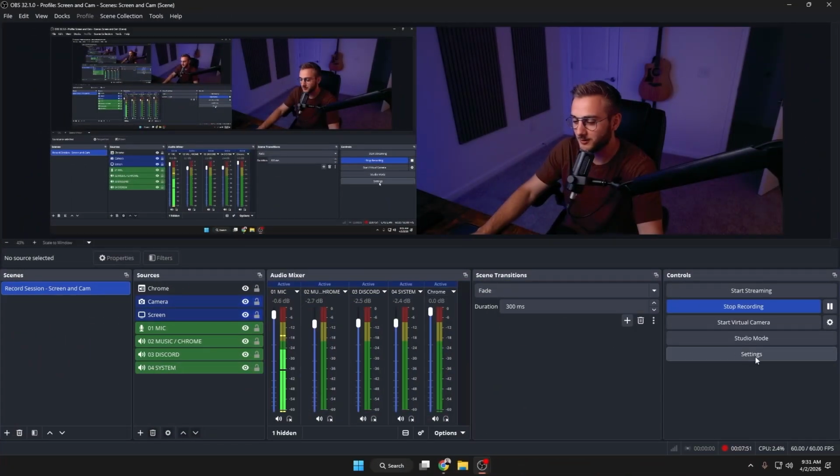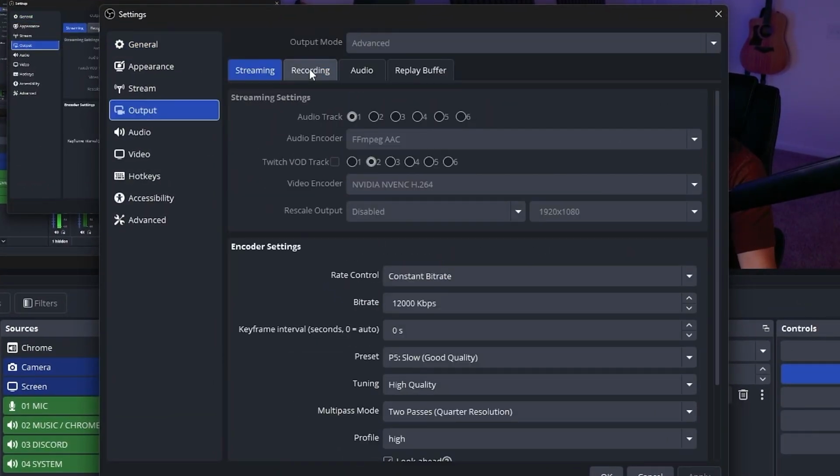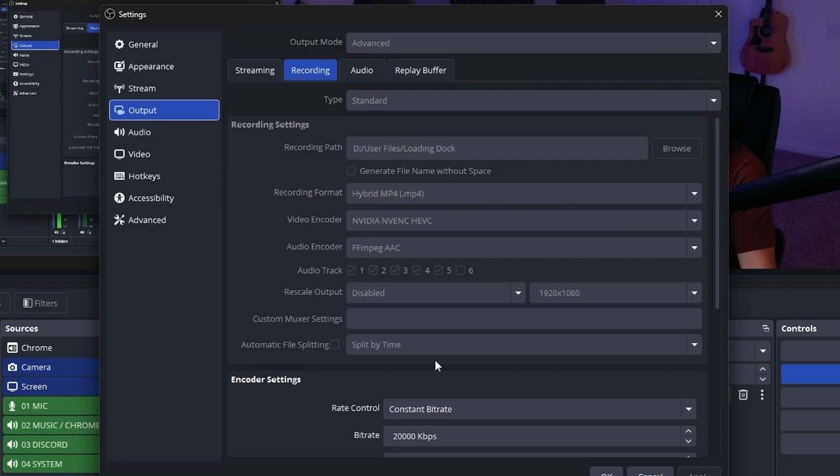And the last thing that we need to check is your actual recording settings to make sure that everything's set up properly from an actual encoder standpoint. So we're going to go down to our settings here, and then we're going to go to output and then to recording. Now you can see this is all grayed out because I'm currently recording right now.